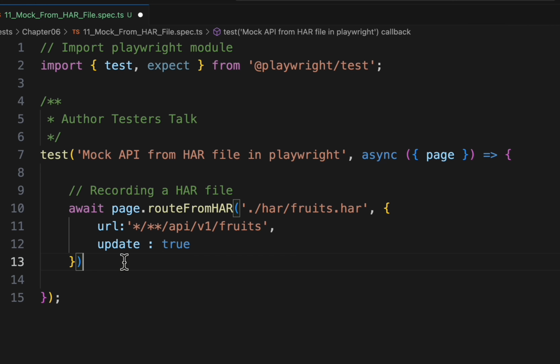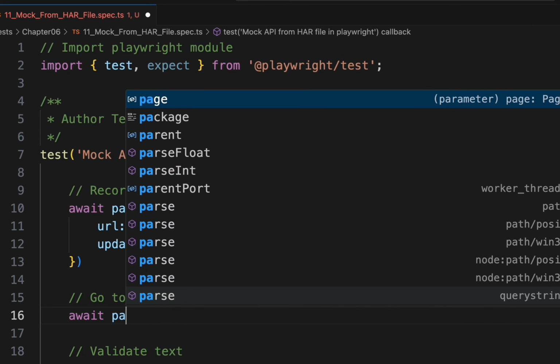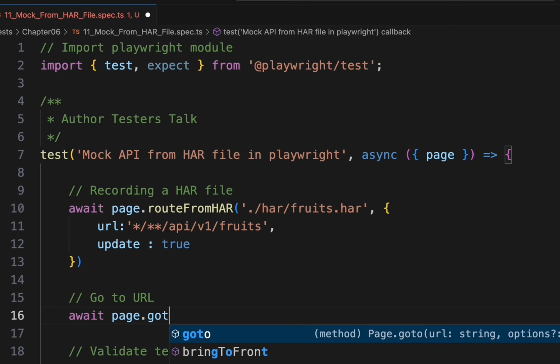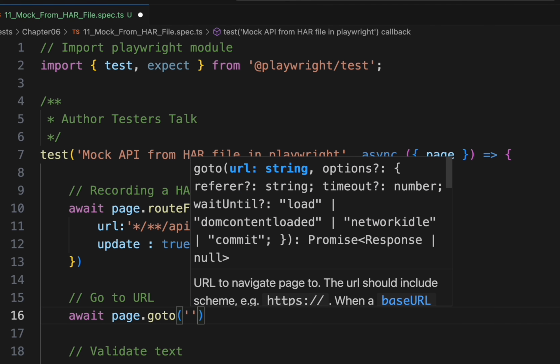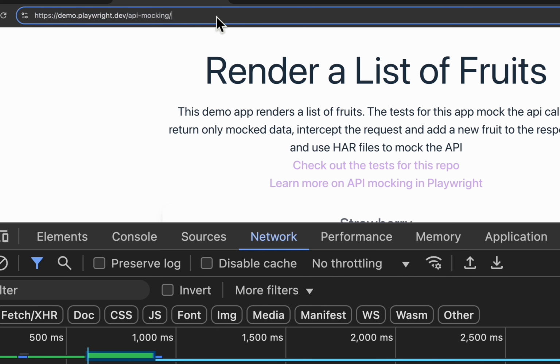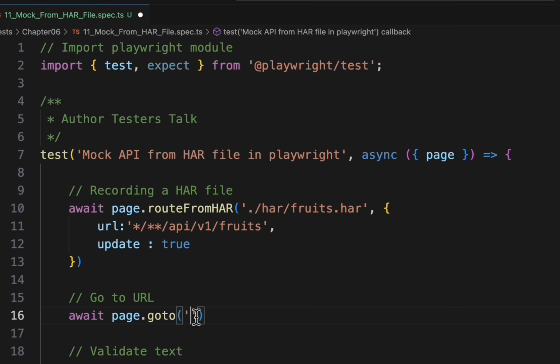So next step. Here we have to go to the URL. Then at the end we need to validate the text. So that's it. Let's navigate to the URL by using the goto method. So here I'll say goto, and here we have to pass the URL. Let's get the URL from here, and I will paste it inside the goto method.